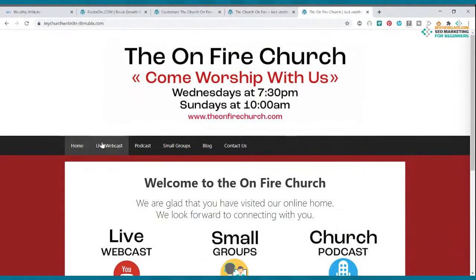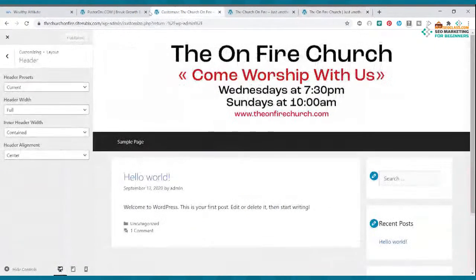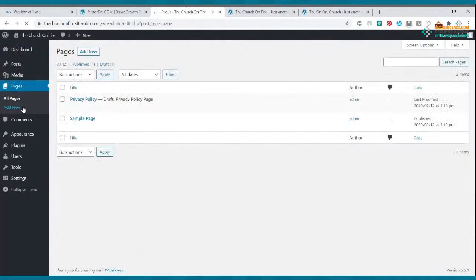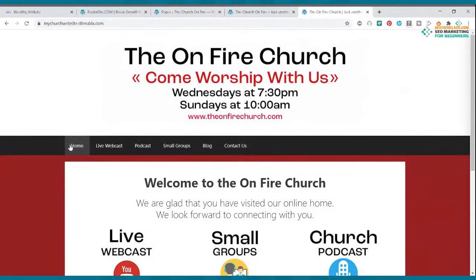Okay. Next thing you want to do, want to add the 6 pages. 1, 2, 3, 4, 5, 6. The way you do that is you click this arrow here. You go back to your dashboard. And then what you do is you go to pages. And you just start inserting your pages. So let's go see what's on this website. We got home, live webcast, podcast, small groups, blog, contact us. So let's go ahead and add those pages.